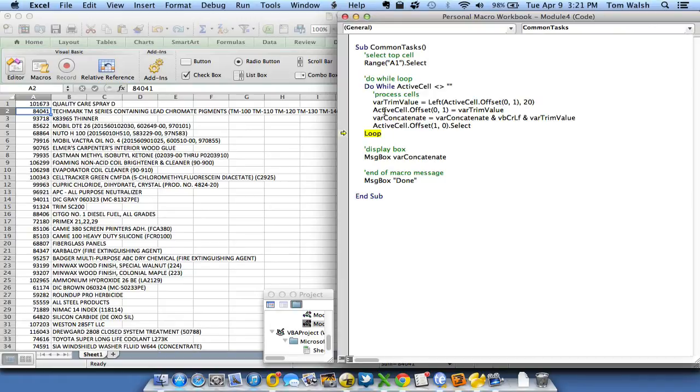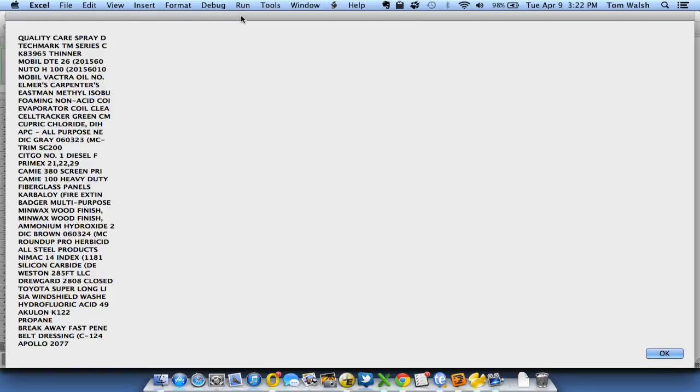So I'm just now going to hit continue and let it process all the way down. I can do that by going up to Run and hitting Continue, or I could have just hit F5. And what you'll see now is it processed all the way down through the macro until it hit the message box, and in that message box it put the concatenate variable, which listed all of the descriptions.